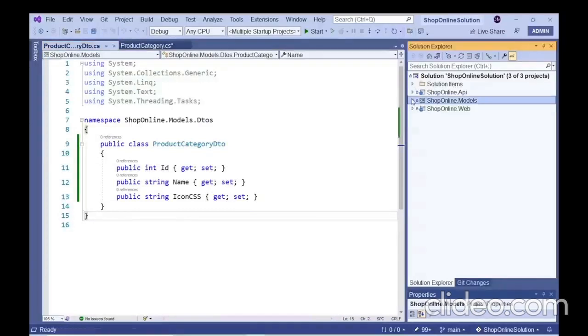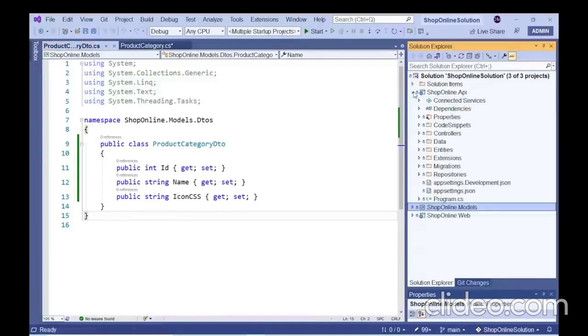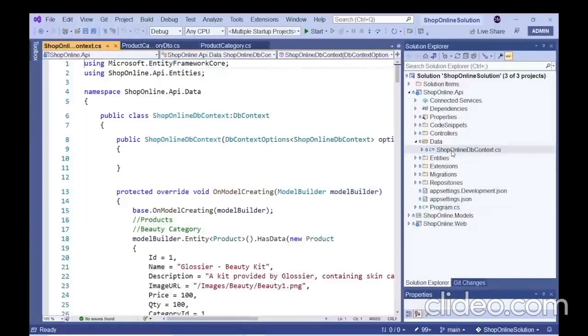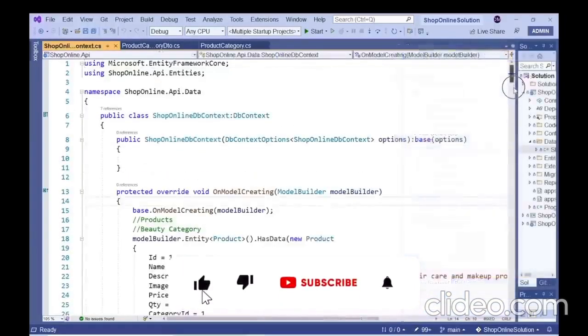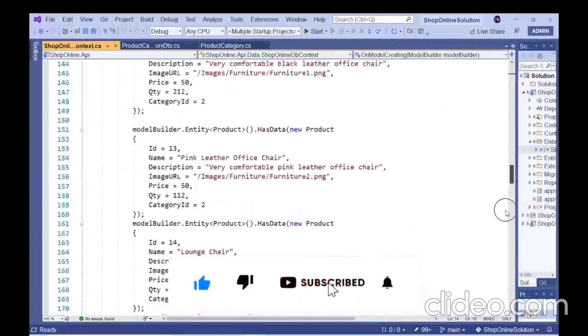Let's go back to the shoponline.api project. Before we generate the relevant migration code, let's open the ShopOnlineDbContext class and update the relevant code for seeding our database within the OnModelCreating method.